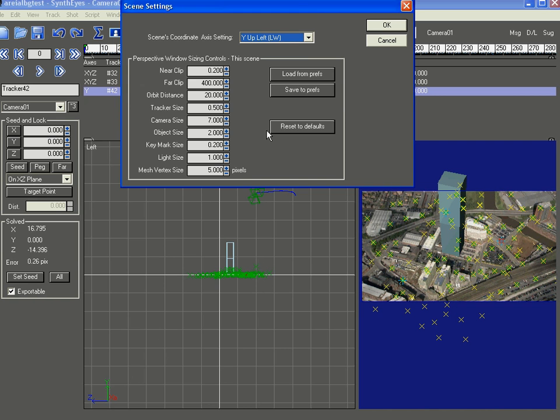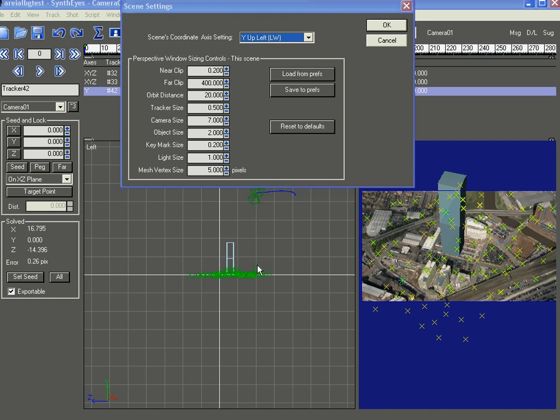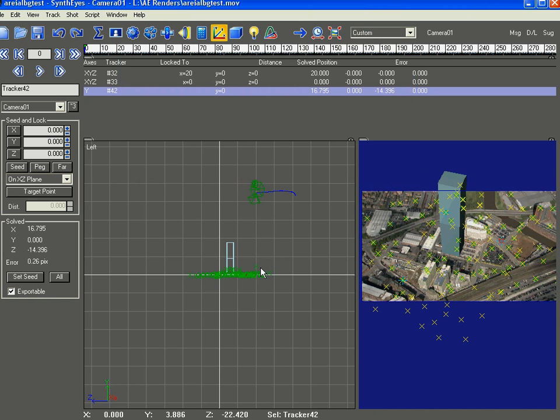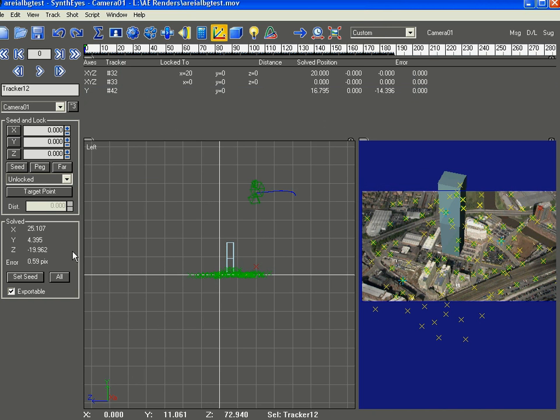And I can also just push OK. Click on a point here. So it's Y, it's at 4.395. Click on this one, it should be a lower number for Y, because it's a track that's lower than this one. Click on this one, and there you go, 0.917.